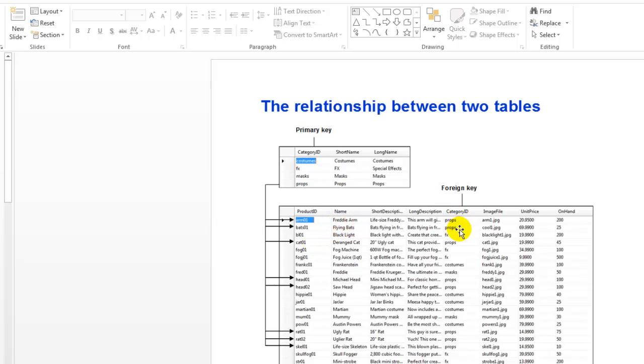So if I have flying bats and I see that that's a prop, that is related to the props in this table. So if I need to look up more information about, well, what exactly is a prop, or the short name, long name for a prop, I shouldn't store it in the product table, because all that information doesn't have anything to do with the product itself. It has to do with a category.